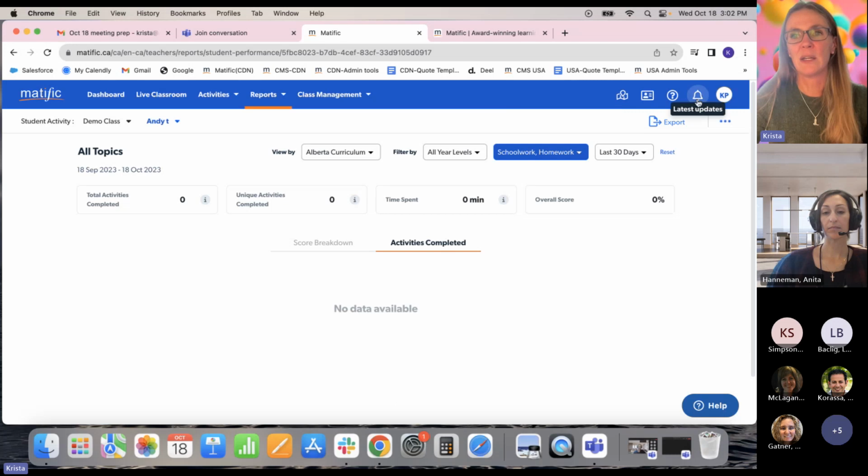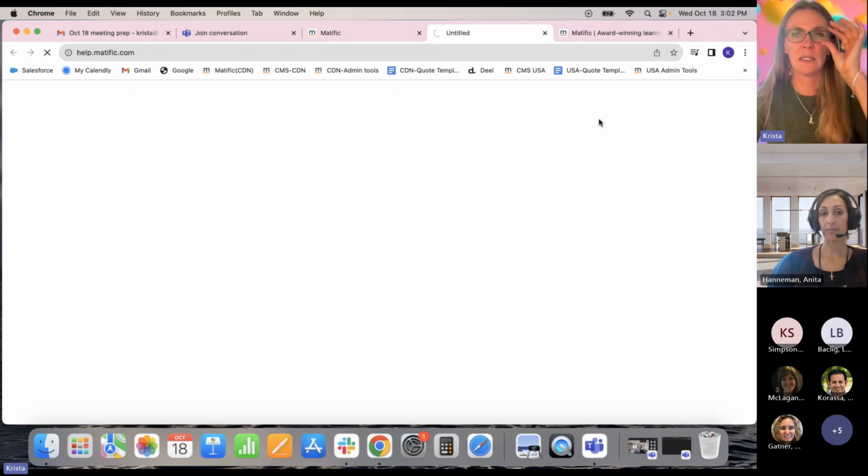This little bell next to their initials, this is sometimes going to have a little blue dot or a little red dot above it. And all that means is that we've added something new to Matific's platform, possibly a new assignment for a particular grade level. Just click on it and it'll tell you what's going on. This is a fantastic button. This is going to take teachers directly to the help center.